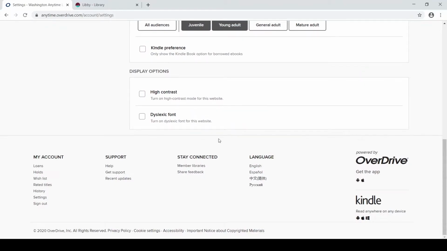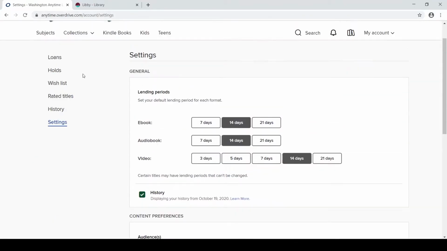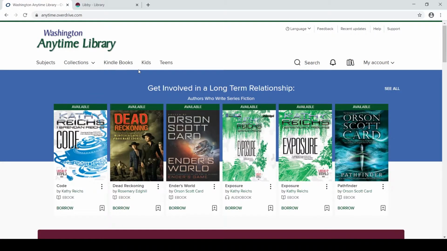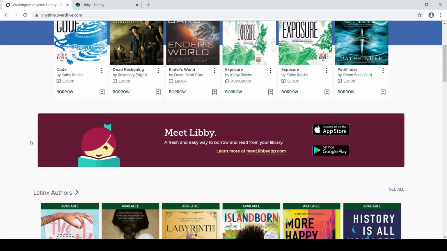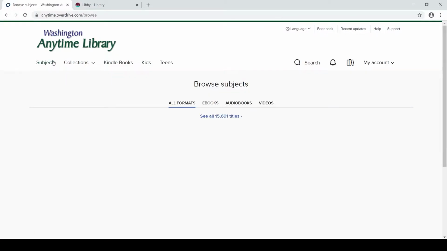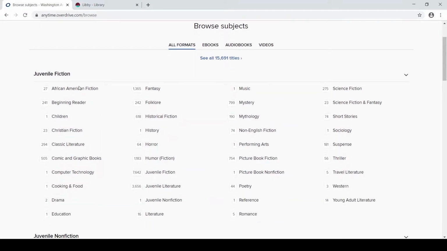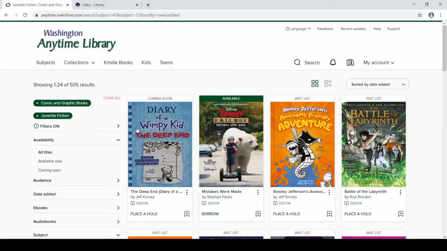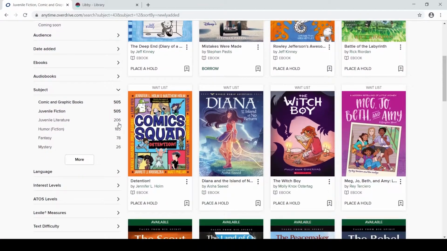Okay, so I did save it for a juvenile and young adult audience. So now when I click back to my home page, it does look a little bit different because it's just featuring those titles for kids and young adults. So there's a couple different things that you can do here. You can click on subjects at the top and browse by different genres. We have quite a few comic and graphic novels on here, which is fun. This is brand new. Maybe I'll put it on hold.